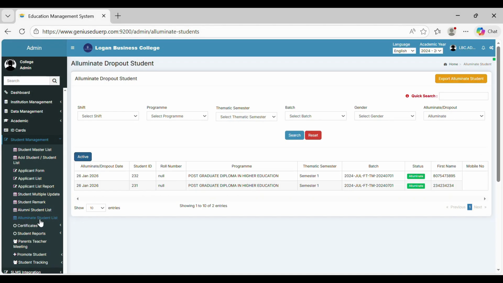Under the Eliminate Student List section, you will get an updated list of eliminate and dropout students. You can export the Eliminate Student List from here. From here, you can search the Eliminate Dropout Student List or reset the Eliminate Dropout Student List. Here you can see the quick search icon, where you can search the Eliminate Dropout Student List by GR number, program, batch, applicant name, or register mobile number.